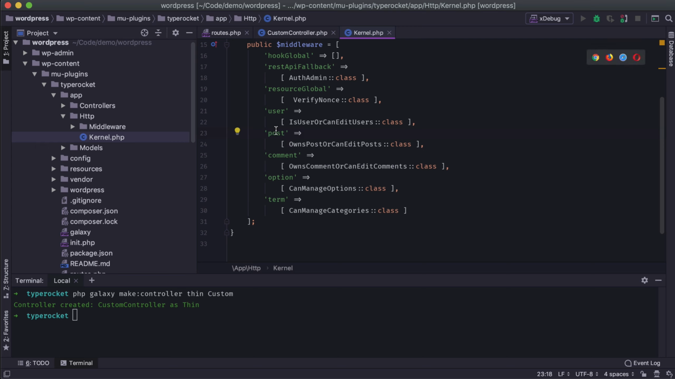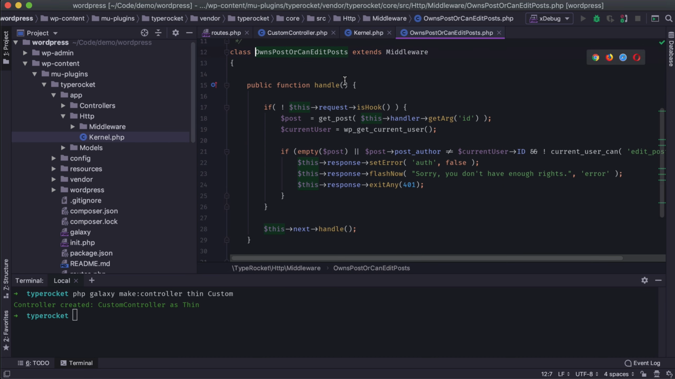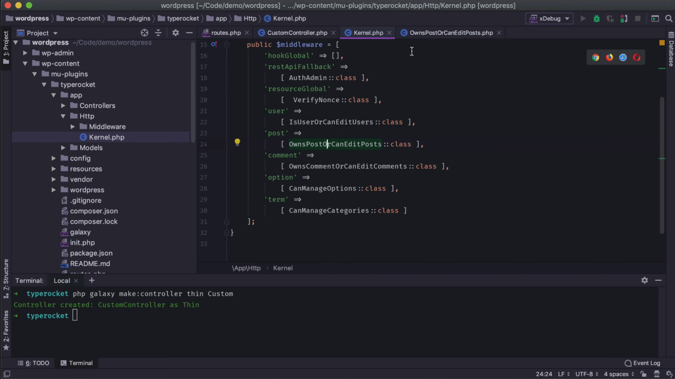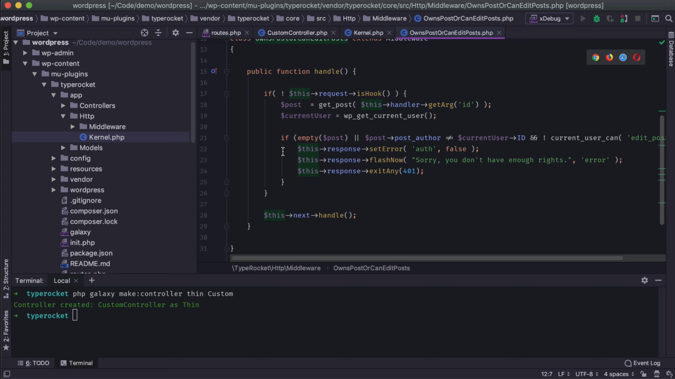And so if I look in here at the post group, owns post or can edit posts, I'll see that our middleware class that's inside of this post group essentially does a check. It sees if the request is not a hook, if it's an HTTP request essentially that's not using WordPress hooks, then we're going to make sure that there's a post variable, and we're going to make sure that the author and the current user ID matches. And if that fails, we're going to get a 401, and it's going to say, sorry, you don't have enough rights.